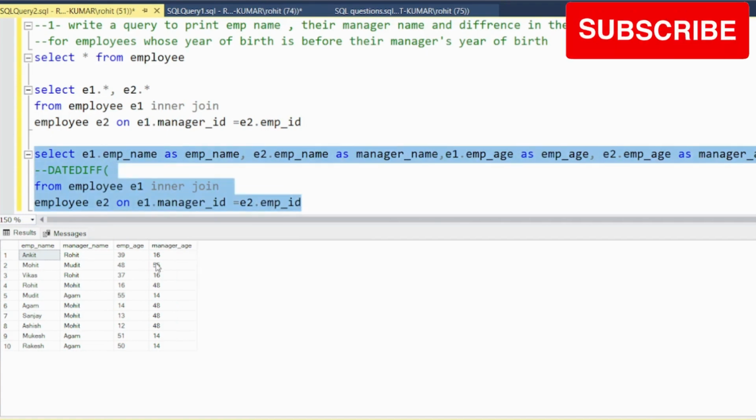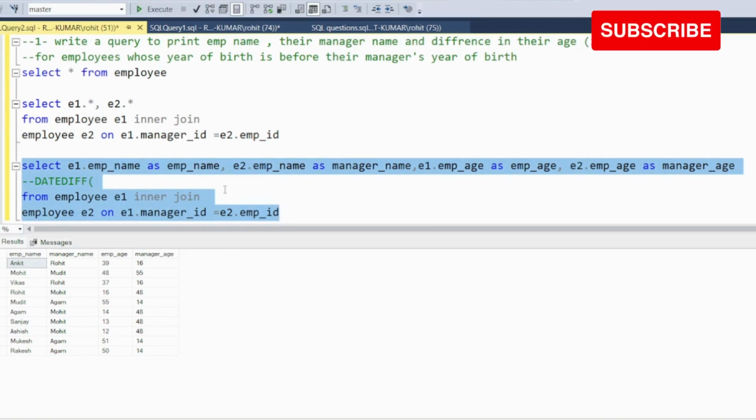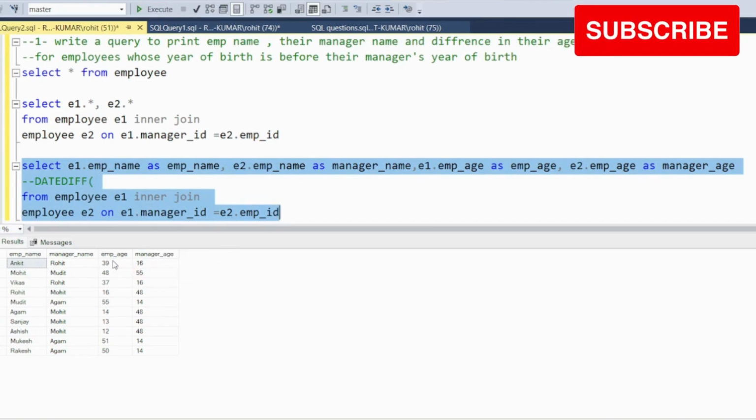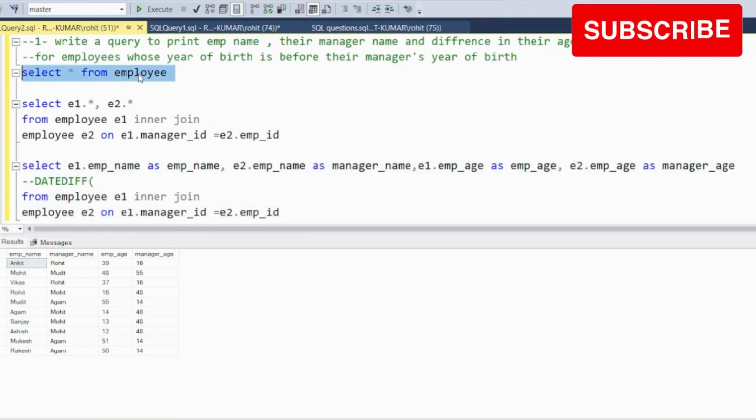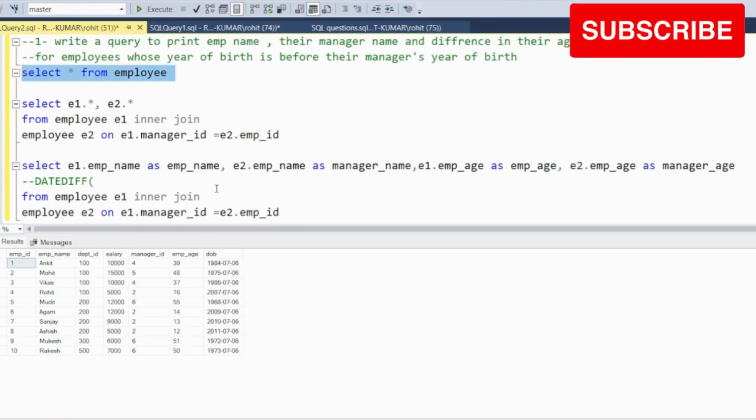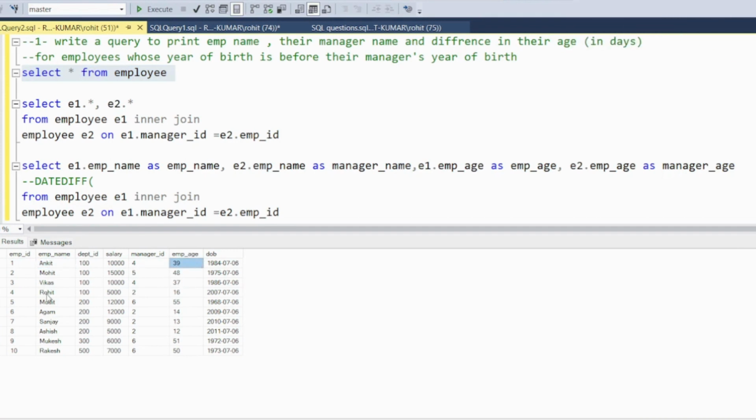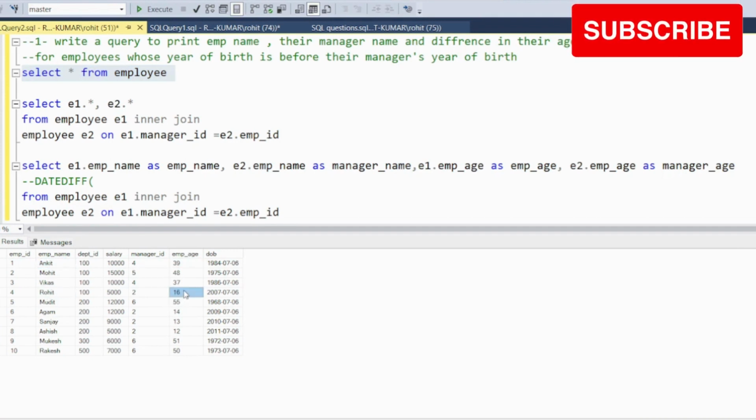Okay, so here we have found this is employee age. Ankit's age is 39 and Rohit's age is 16. How can we confirm this? Let me run this query first, then let me show you. Ankit's age is 39 here, and if you see Mudit's age is 16 here, right?